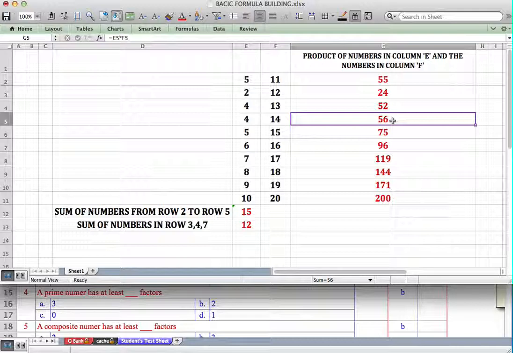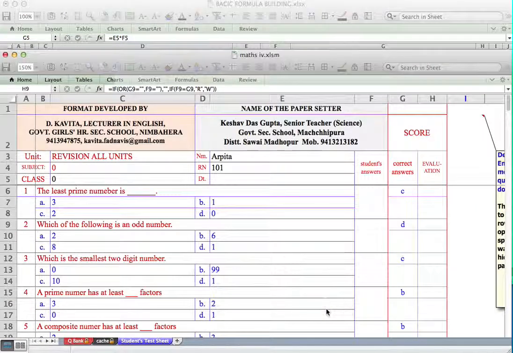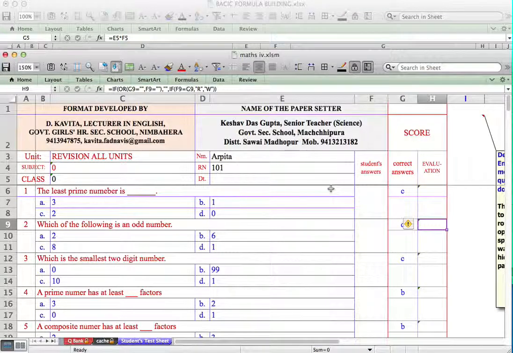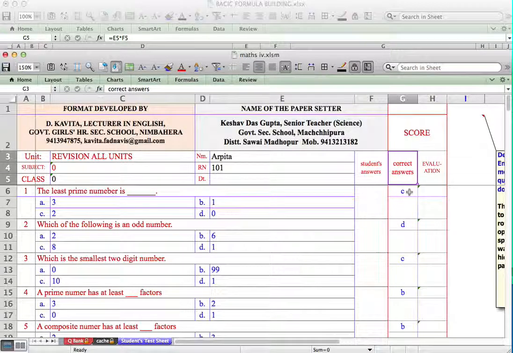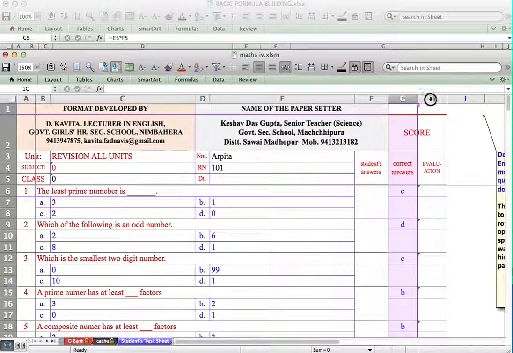So how can this be used in teaching? How can we use spreadsheet technique or formula building in teaching? Very well, we can use it very well. Now see, here is a test I have prepared for my students. I'm using spreadsheet technique in evaluation. Question 1, there are 4 options and student's answer is left blank, and teacher's suggested answer or the correct answer has been already written, but it is hidden.